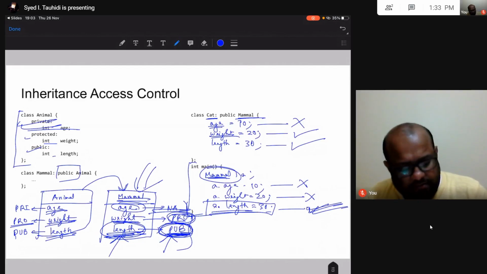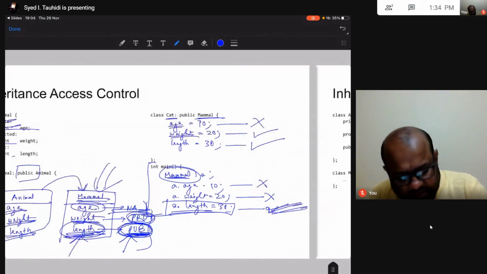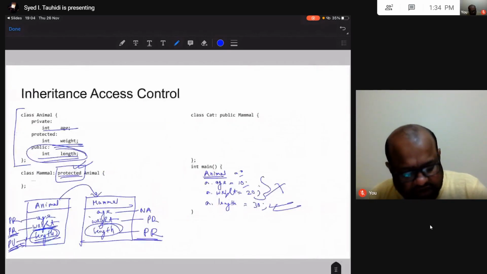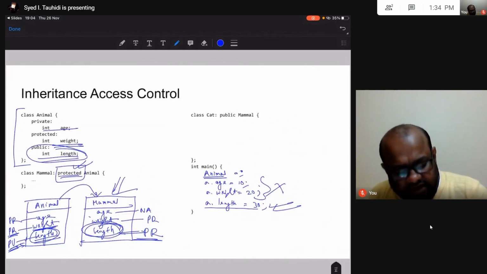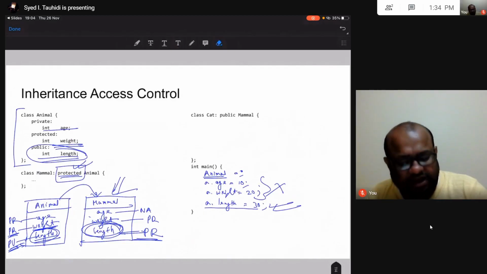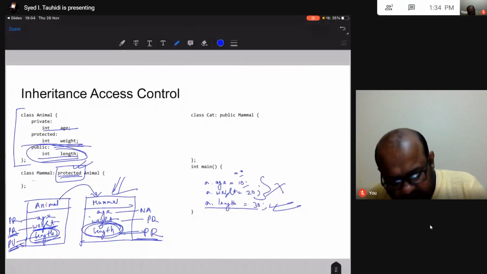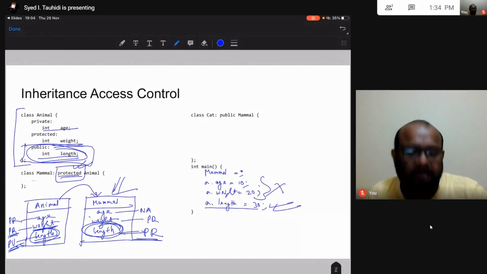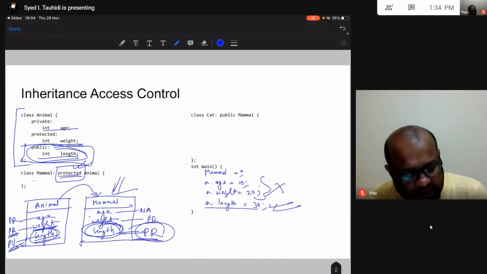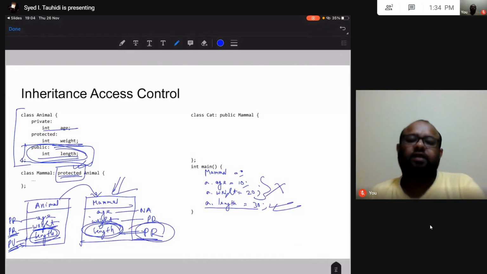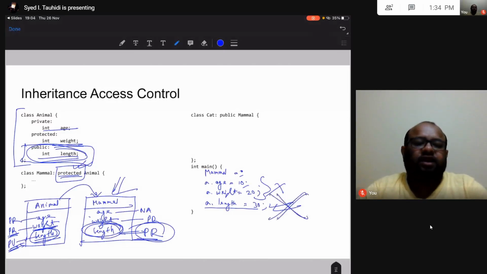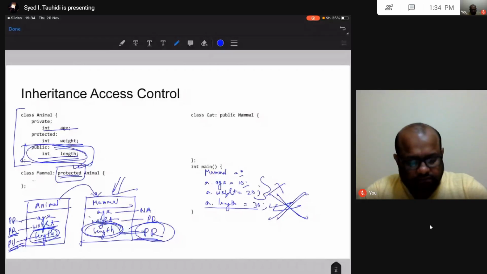This is fine, but in protected inheritance, this is my mammal class and the length attribute becomes protected, it's no more public. I am able to access a dot length if my object is animal, because in animal length is public. But in mammal, what is going to happen? In mammal length is now protected. Therefore I cannot access this anymore. All right, so this is what I have. I hope this makes sense.